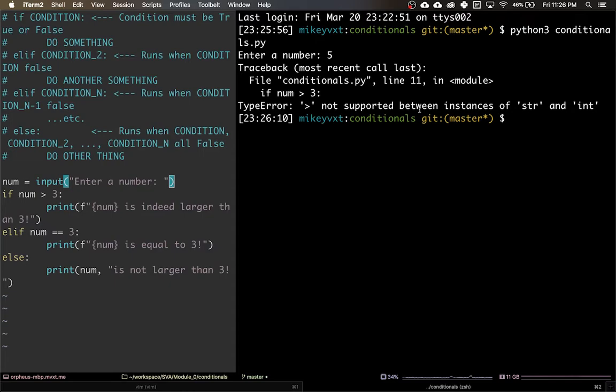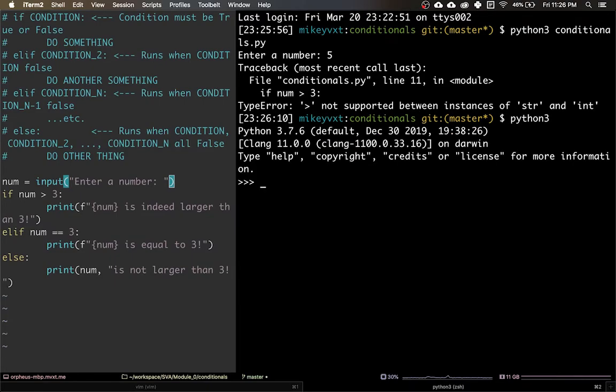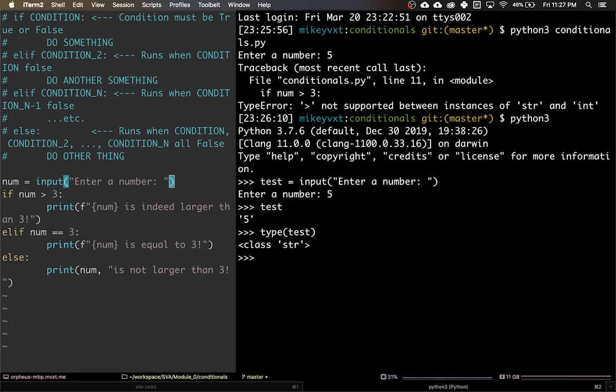Well, remember, if you want to experiment and try things out real quick, you can always use the REPL, right? Remember the REPL. So I'm just going to open the REPL really quickly and experiment. I'm going to create a variable called test and set it equal to input, "Enter a number". I'm going to enter 5, okay, and now I'm going to print out that test variable, and I get 5 with quotations around it. Interesting. And so to confirm this, I can do the type function, remember the type function, and I get class str.